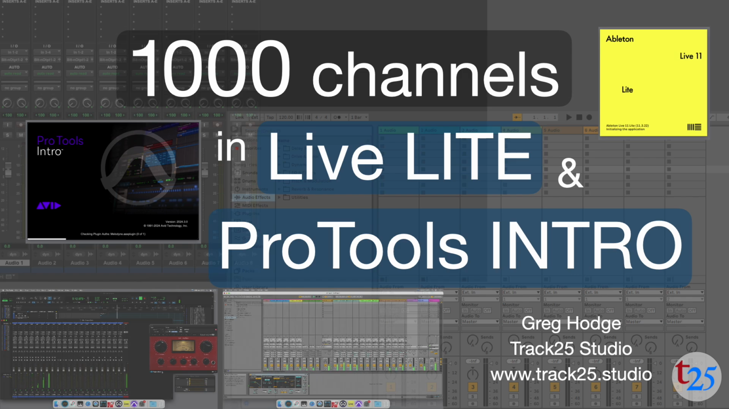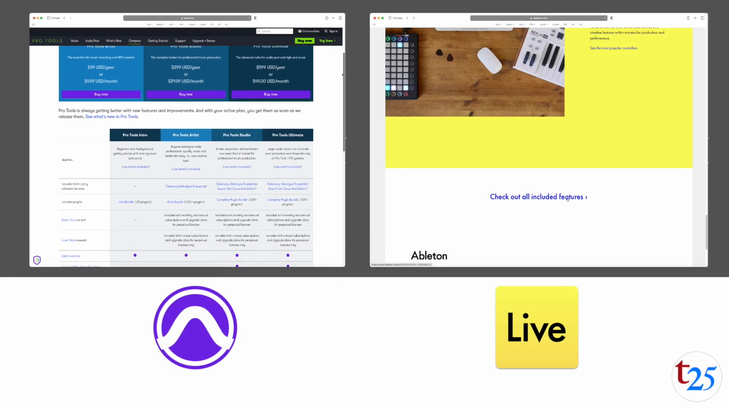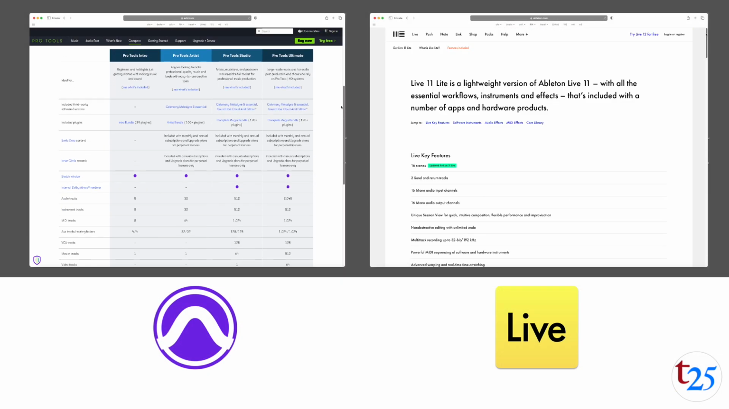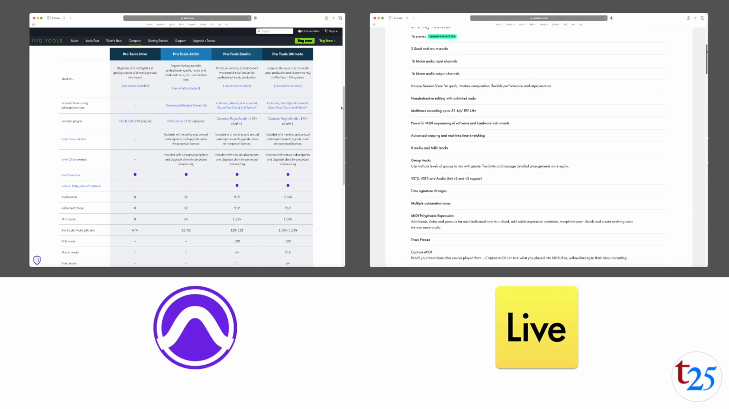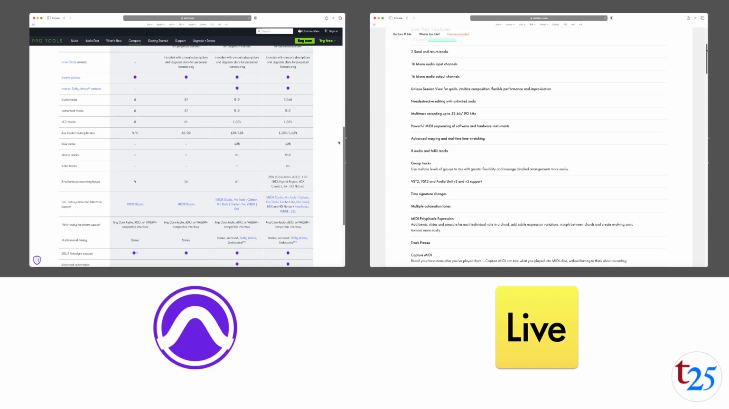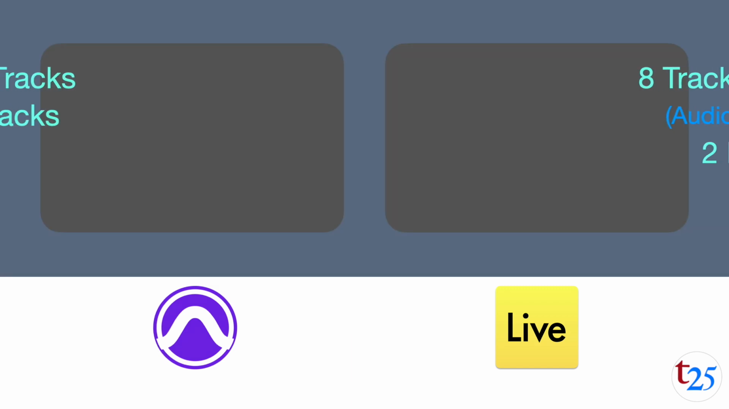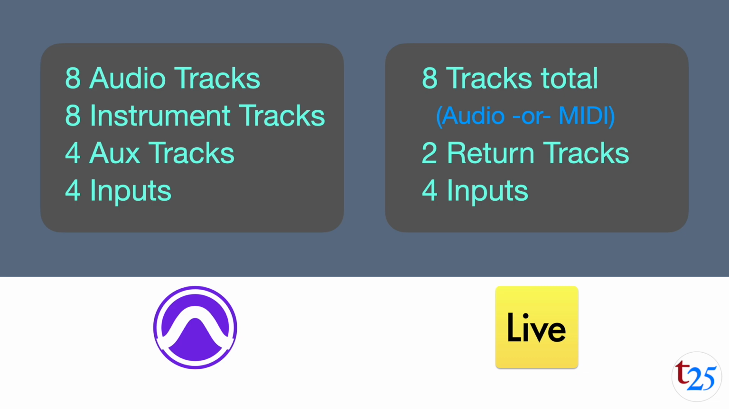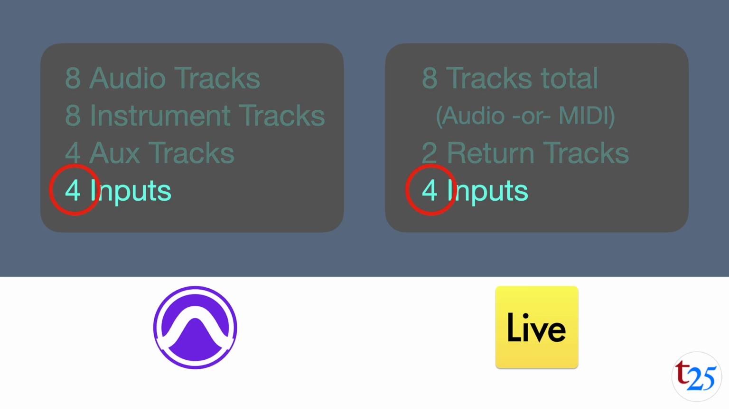Welcome to our series on pushing the limits of Pro Tools Intro and Live Lite, and particularly showing you how to get 1,000 plus channels from each of these apps. You're probably aware of the restrictions on these free versions, but let's check some specifics. Notice Pro Tools does allow the creation of more types of strips, but basically both suggest a max of 8 playback tracks, and worse, a hard limit of 4 recording inputs. At the end of this video, there's a little demo to address that awkward 4-input limit.